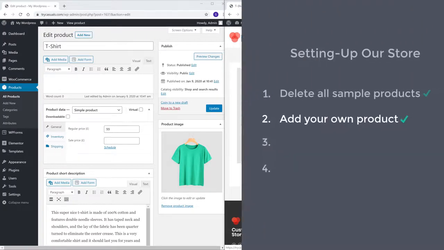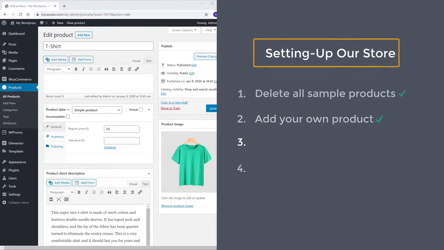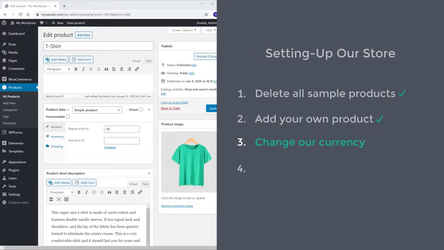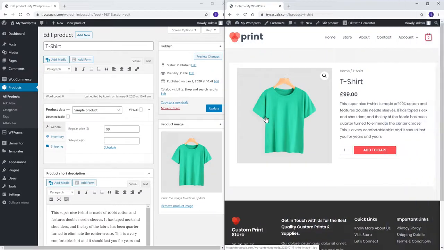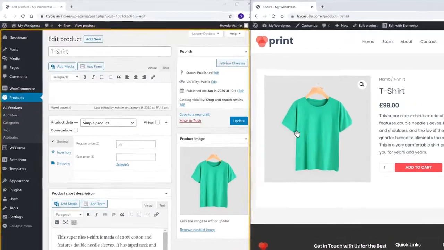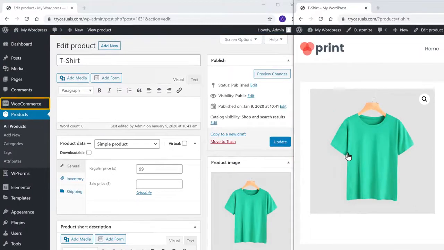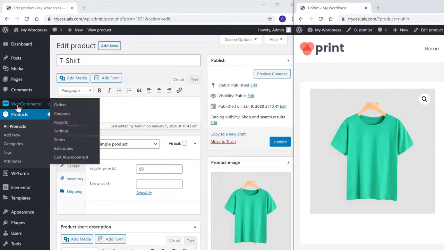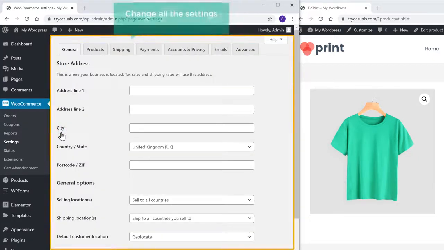Okay. So next let's go to the third step of setting up our store, which is to change our currency. Now here you can see that we have the default currency. Now to change this to your currency, just go to your dashboard and then go to WooCommerce and click settings. Now this is where you can change all the settings related to your store.